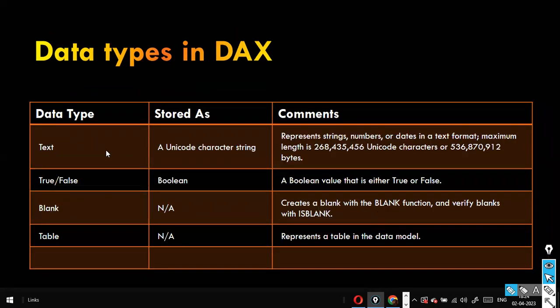The next one is the text data type. The text is a Unicode character string. It can have a combination of different data types: strings, numbers, dates in text format, and the maximum length is this one. The Unicode characters, or this many bytes, you can store up to this one. And then the true or false is a Boolean data type. It's stored as a Boolean, and it can be either true or false. The first letter is supposed to be capitalized.